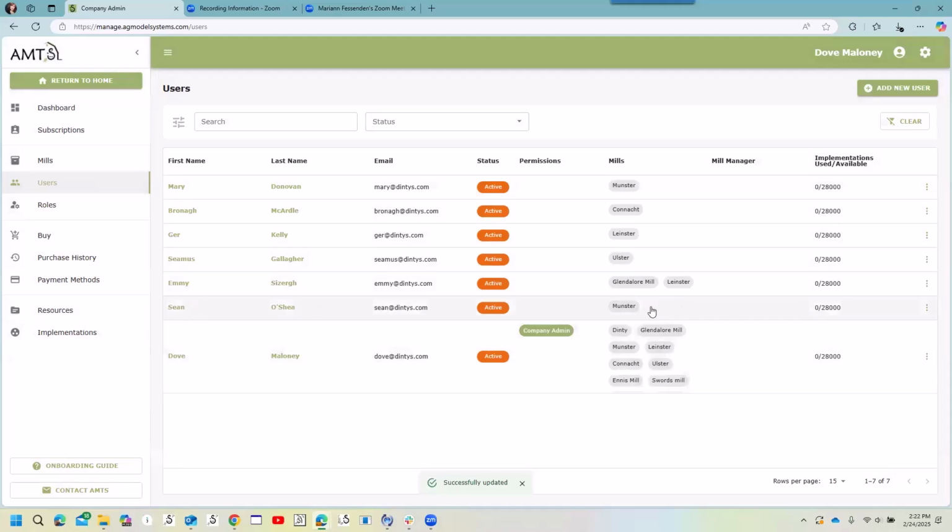Then let's look at her users. She has Sean O'Shea, who works out of, as a people sorter, the Munster Mill, along with Mary Donovan. We have Emily Surza and Ger Kelly. They both work out of the Leinster Mill, and also Emmy spends some time at the Glendalough Mill because she travels a little bit. We have Seamus Gallagher assigned to the Ulster Mill and Brona McCardle assigned to the Connacht Mill. So those are how we've assigned people by region. And then we have their associated mills.